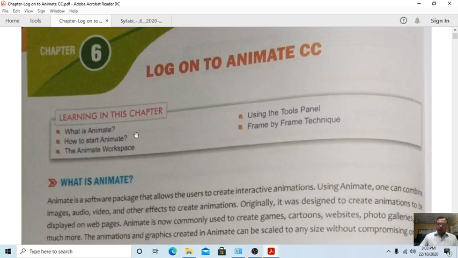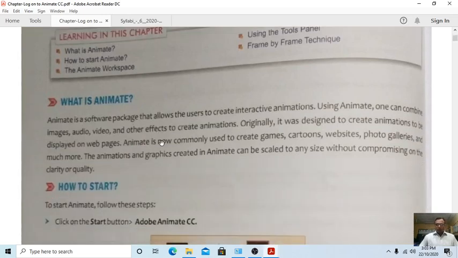So first of all, what is Animate? Class, it is a software package. Students, Animate is a software package that allows the user to create interactive animations. I think all of you have seen cartoons and other cartoonish films. These all are based on Animate. And with the help of the software, we can make any animated pictures, animated movies, animated things.